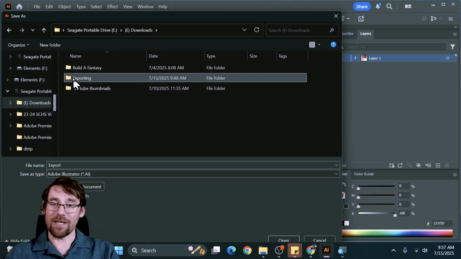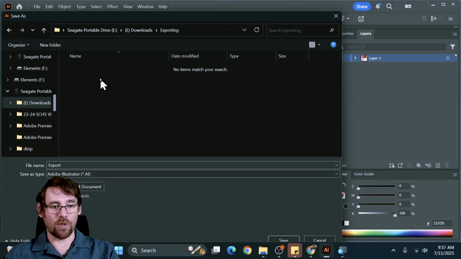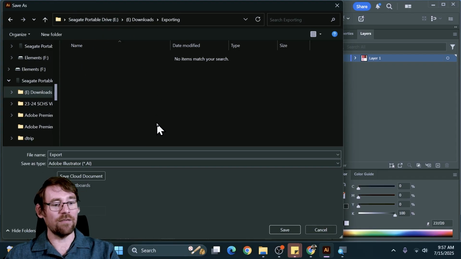You can save it to your desktop. You can save it to your documents. You can save it to your downloads. I don't care as long as you know where it is. So I'm going to go to my exporting folder here. Now, if you're on a Mac, there's typically an option down here at the bottom that says make a new folder.